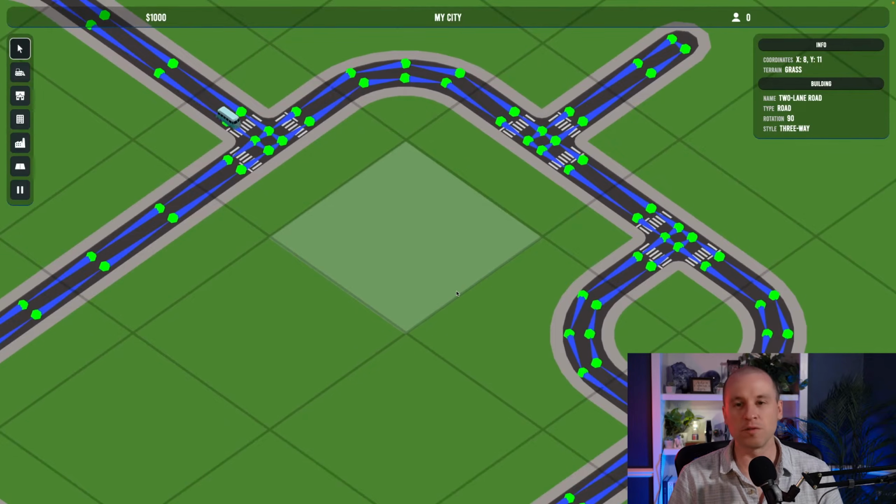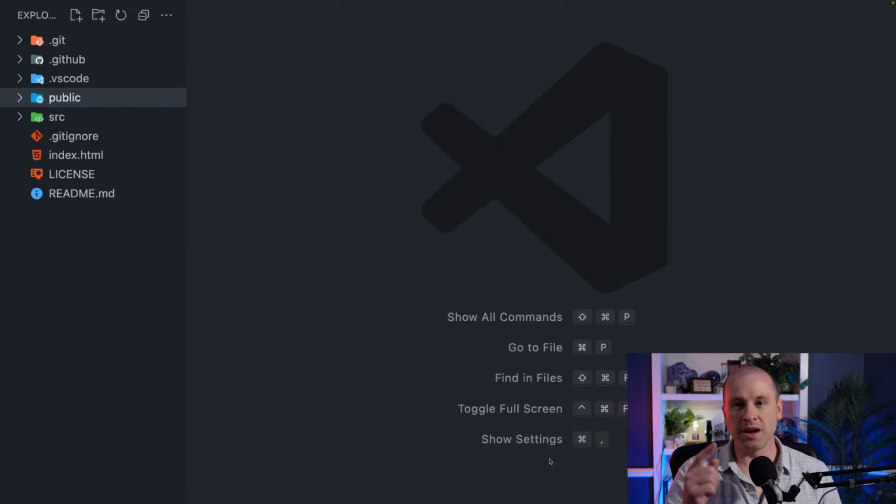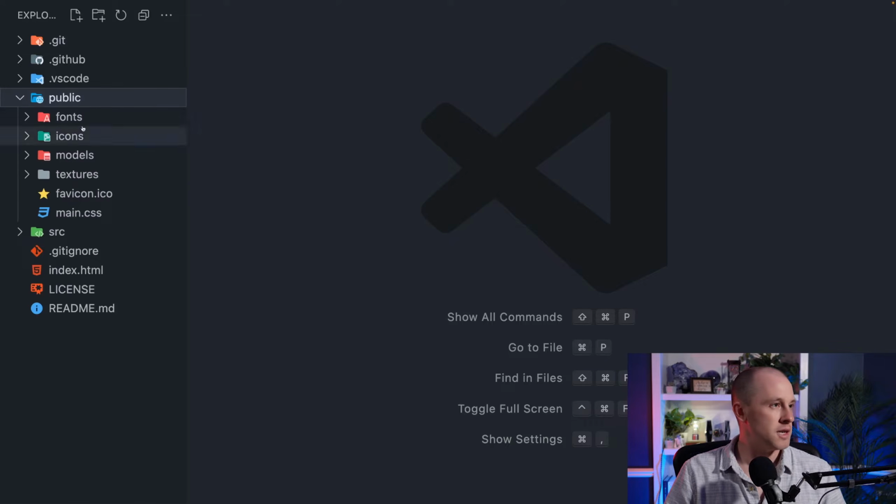So I think I've rambled on enough here. Let's go and start looking at how to code this up. Alrighty, so I have my VS Code up. We are ready to rock and roll. So there's a lot of places I could begin, but I think what I'm going to do first is add the car 3D models in. That's kind of the simplest thing to start with.